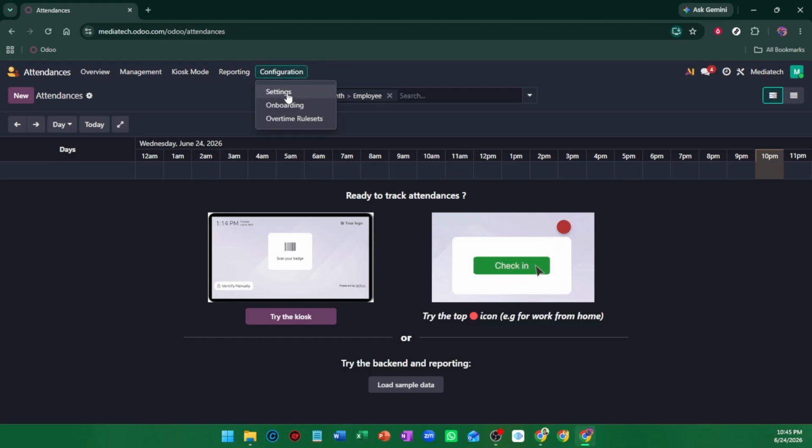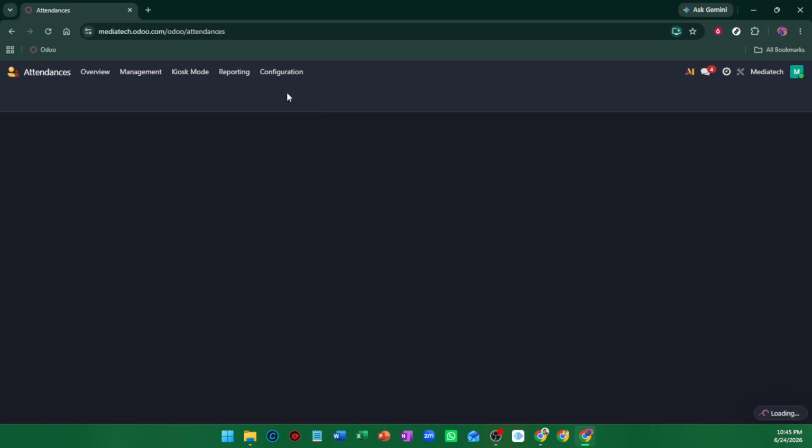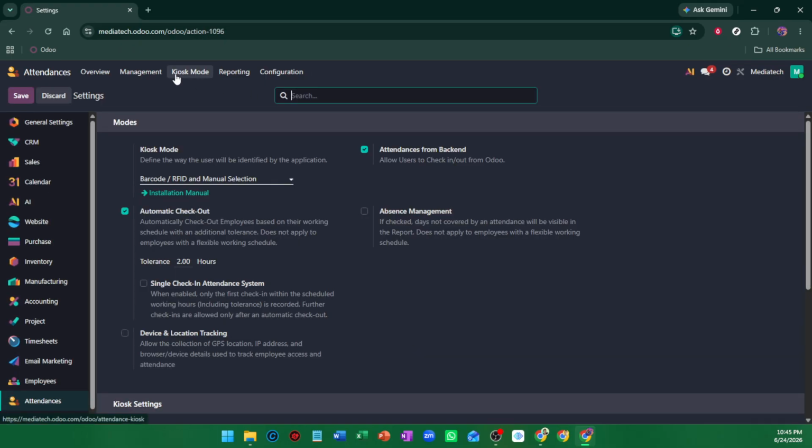Once you're in the settings area, turn on kiosk mode if you plan to use a shared device for employee check-ins. Kiosk mode is ideal for a tablet or computer placed at an office entrance, front desk, warehouse station, or any shared workspace. It allows multiple employees to check in and out from the same device without needing to open individual accounts. This helps streamline daily attendance and creates a faster, simpler check-in process for teams working on site.